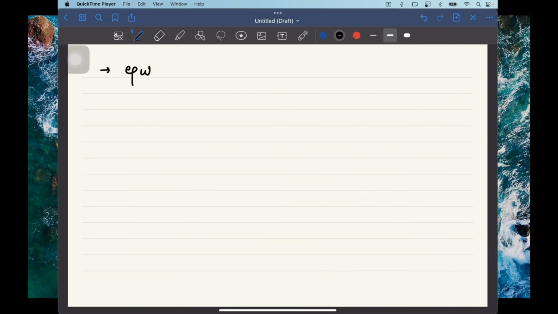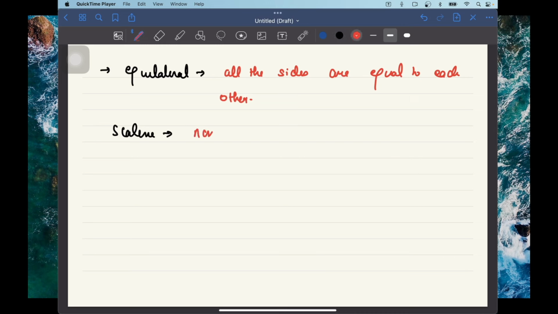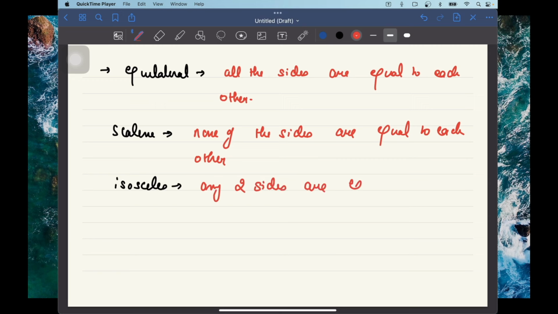There is a very simple condition for an equilateral triangle. If you talk about an equilateral triangle, then all the sides are equal to each other. If you talk about a scalene triangle, none of the sides are equal to each other. And if you talk about isosceles, then any two sides are equal to each other but the third one is different. The third one is different.